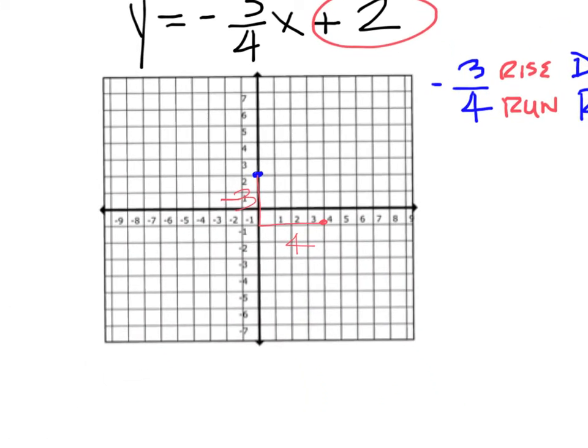Connect up those dots with a line. Oh, that's almost right on it. Goes all the way through the graph. Arrows on either end, and it is straight.